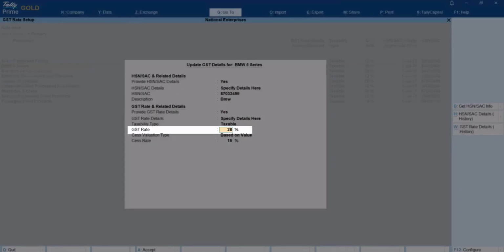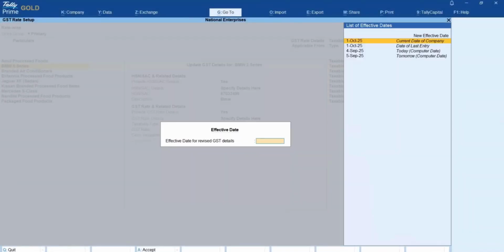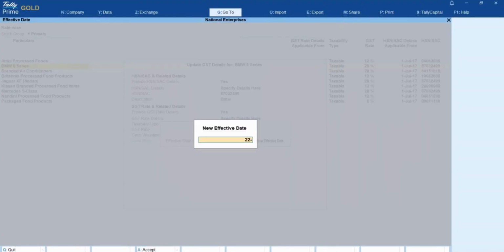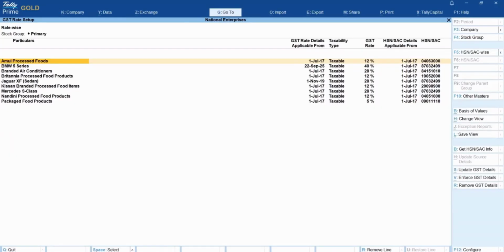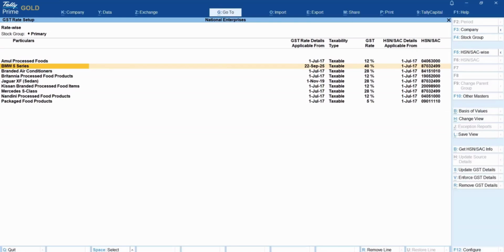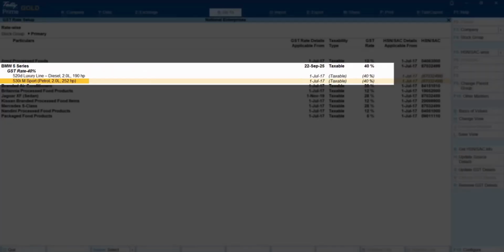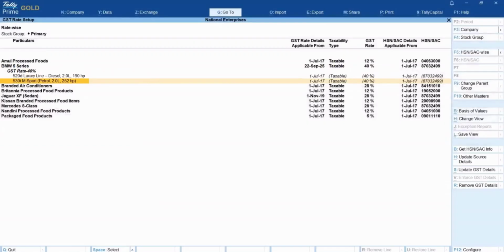Update the rate in the GST rate field and press Enter. Select New Effective Date and specify the date from which the new rate comes into effect. Save the changes. As you can see, the GST rate has changed for the stock group, and all the stock items in the group have inherited the change in the GST rate.